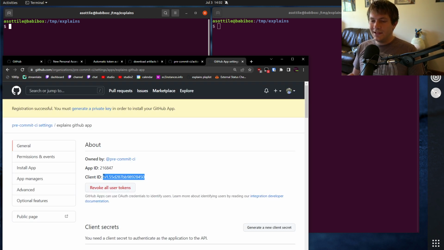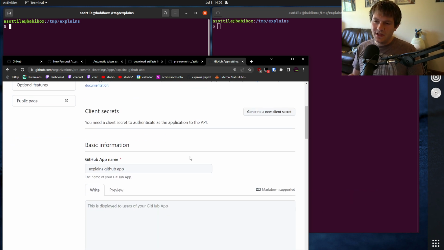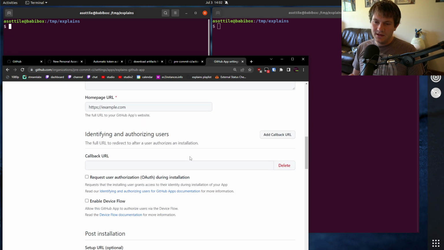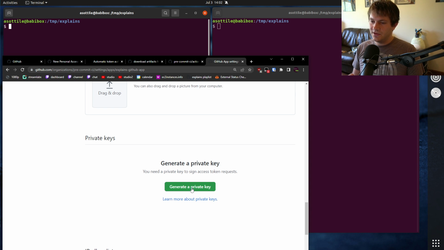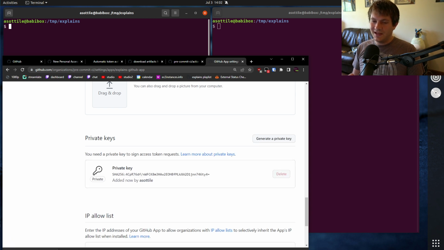This is going to give you a client ID. This is one way that the app identifies itself. It actually needs a client ID, an app ID, and a private key, which we'll see in a bit, to sign requests and get those temporary access tokens. And in order to do that, we need to generate a private key. So we're going to click this button. It's going to download a private key for you, and you'll use that when you're working with your app.